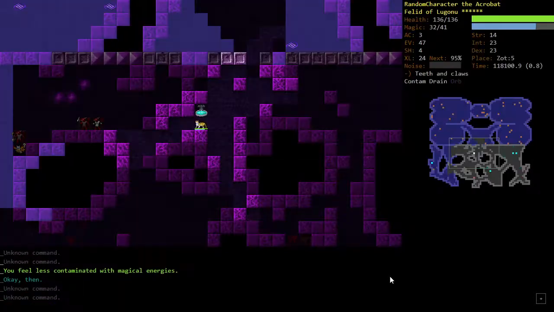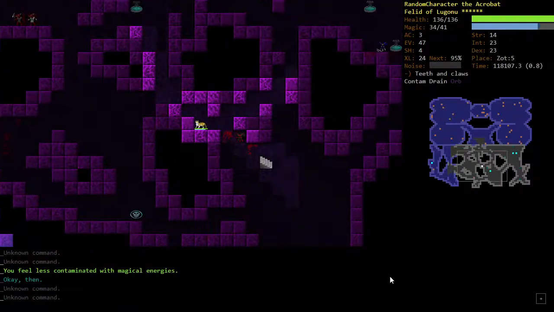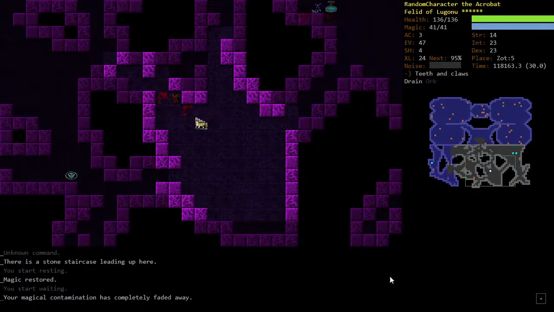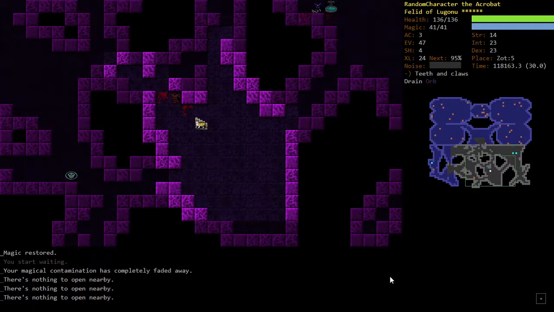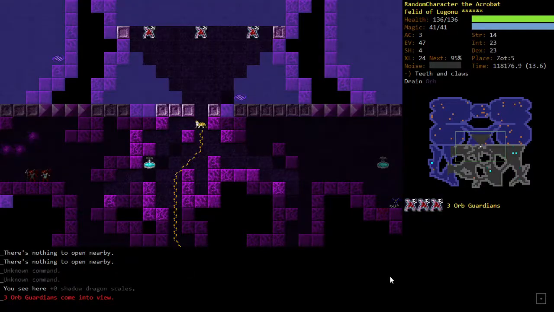So we didn't get mutated, fortunately. We were only barely in the yellow. So that's good. How do you get rid of drain? When you gain XP, it goes away.